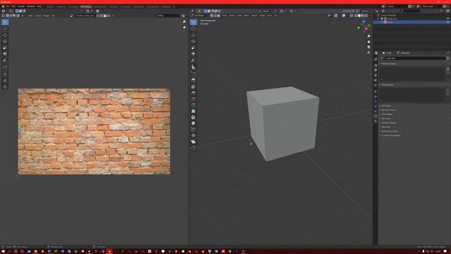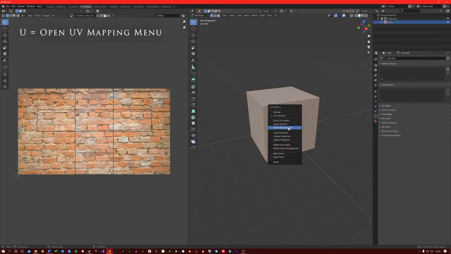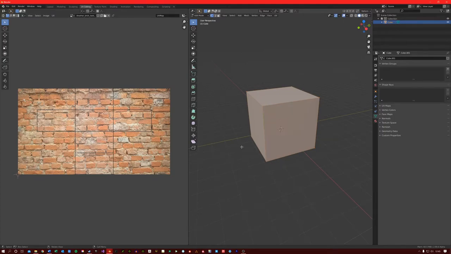This can be done in edit mode by selecting your entire mesh by clicking A, and then clicking U to open the UV mapping menu. You can then select unwrap. So we will cover this menu in more detail in a moment. Let's first just sort out our texture here. So I'm just going to turn on material preview in the 3D modeling workspace so that we can see what's happening.